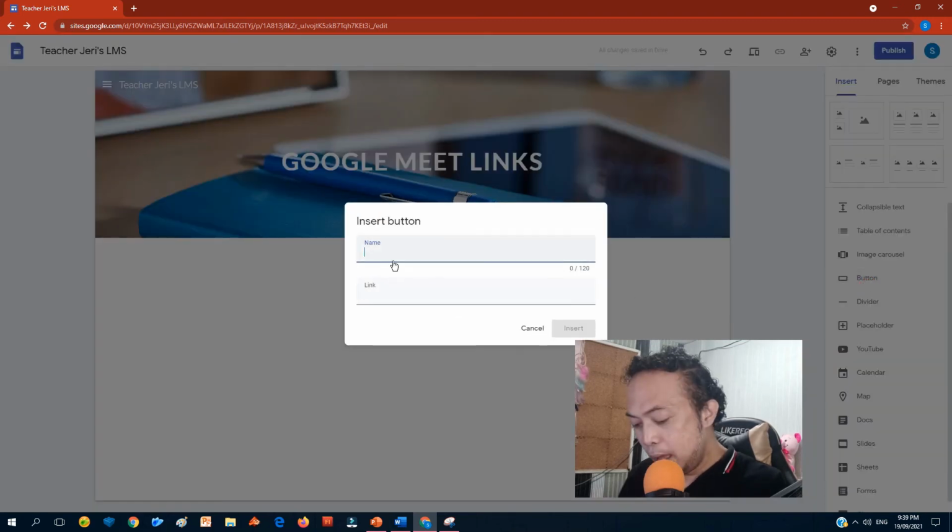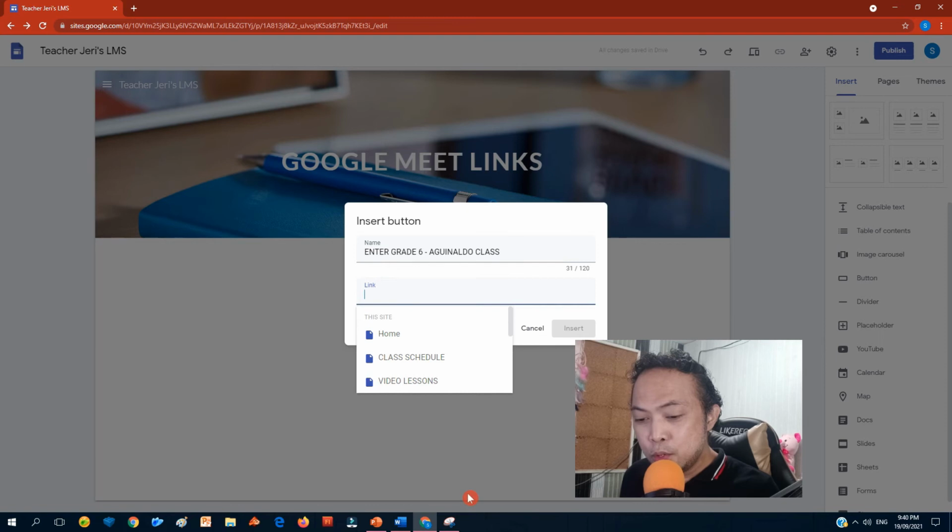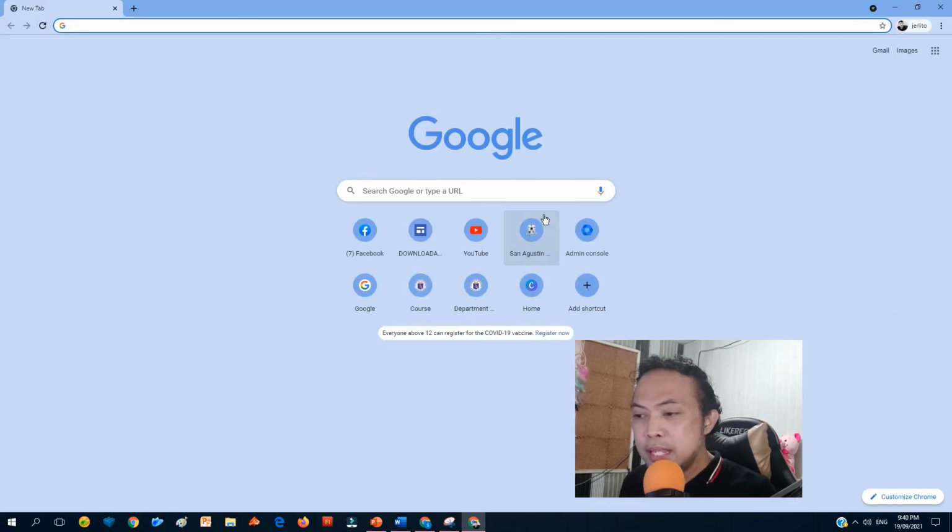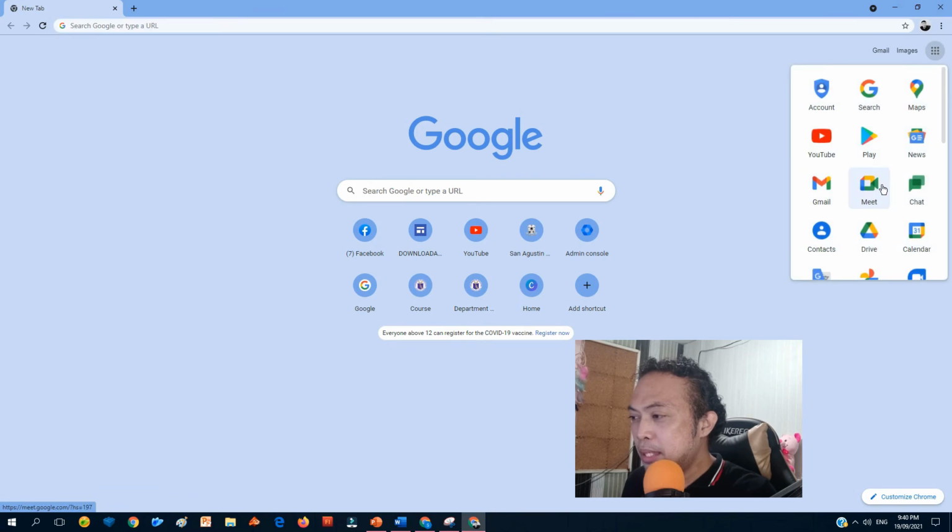Yan. So, halimbawa, first button mo ay grade 6 Aguinaldo. That's the link for your grade 6 Aguinaldo. For example, my class, grade 6 Aguinaldo. So, pwede ko lagyan halimbawa ng enter grade 6 Aguinaldo class. Okay, so yun yung lalabas sa button. Yung pinaka-pangalan ng clickable button ko. Now, for the link, so nandito na po. So, lalagay natin yung Google Meet link natin. Okay, so buksan ko lang po. So, for example, ito yung aking link na gagamitin.